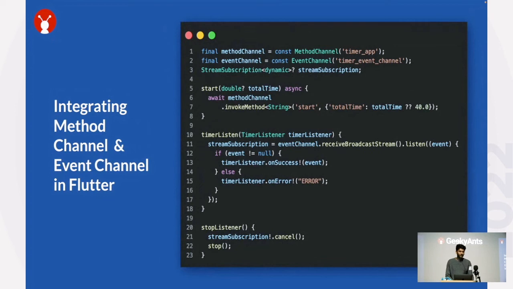Then the event channel is a stream, so we are listening to the broadcast stream. The timer listener is nothing, I just created a class to make it easier for me to use in the Flutter app. It gives me onSuccess and onError methods, so just to pass. And yep.